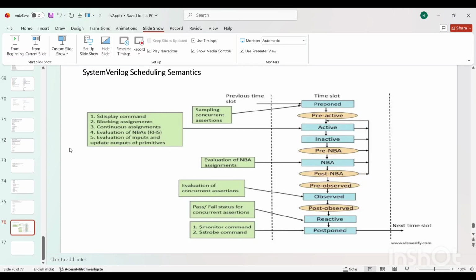Have you ever wondered why the same SV code sometimes gives unexpected simulation results? Even when the logic looks correct and simple, processes running at the same time can create race conditions and timing issues. That's exactly why SV uses scheduling semantics.